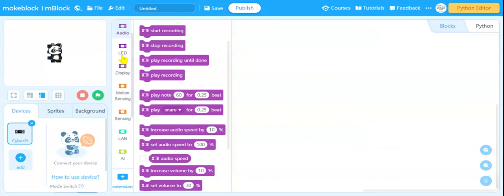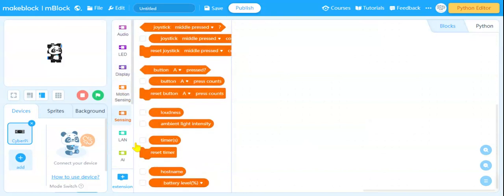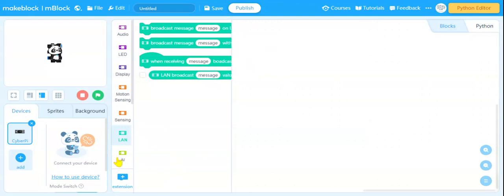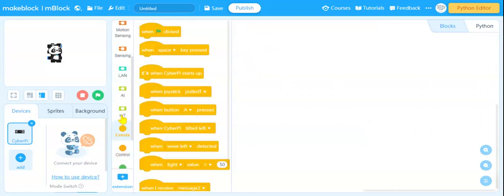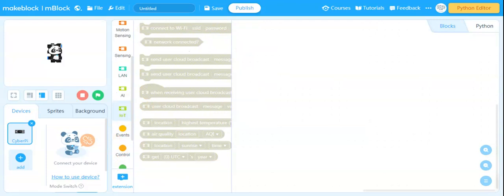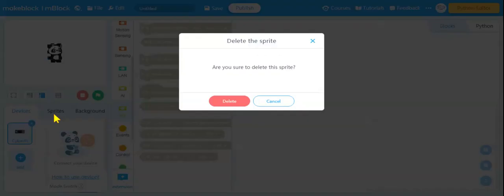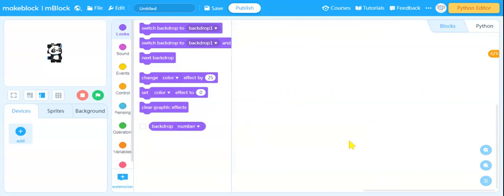We don't need these blocks, and they are here because we have just there by default and device has been added, so you can just remove it, yeah, delete.